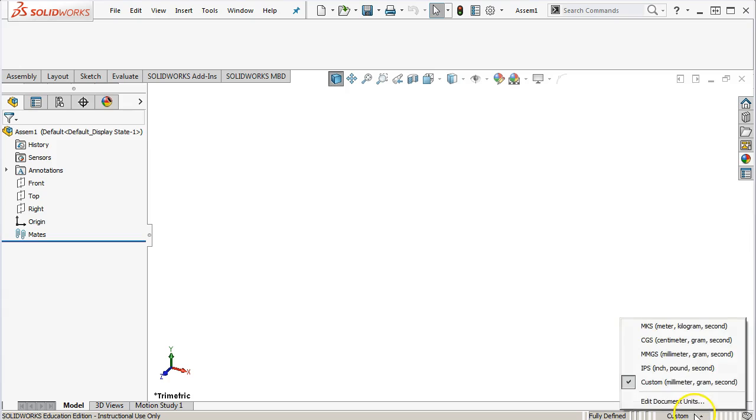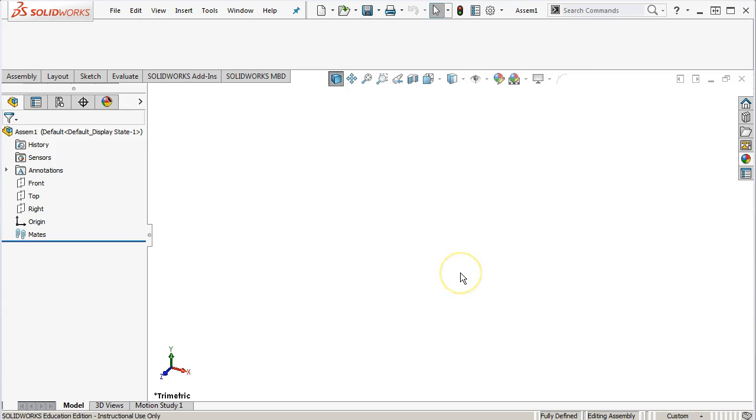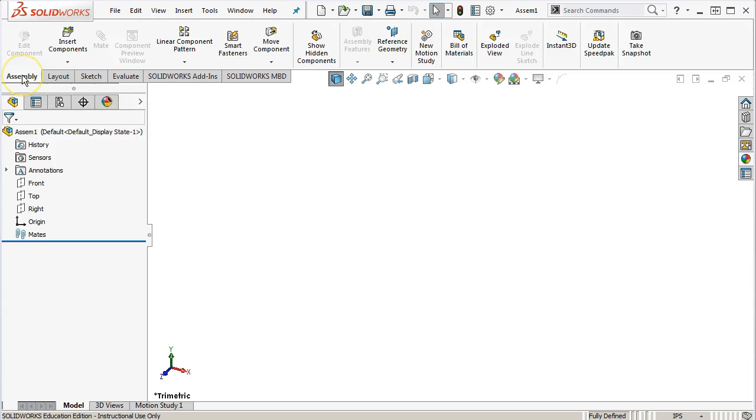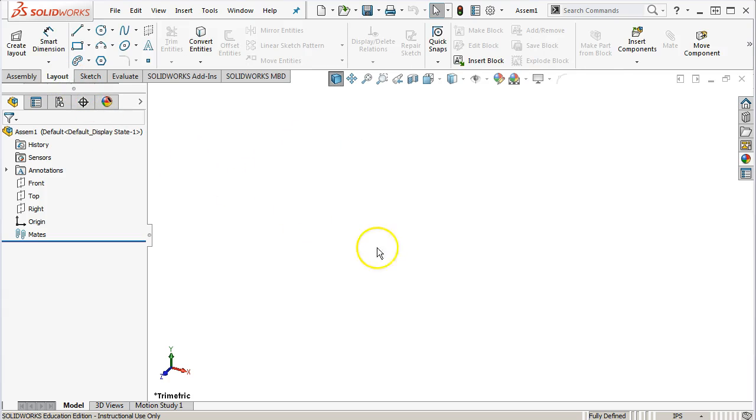Let's see, we're fully defined, we're in custom, we're in millimeters, grams, and seconds. So, well, no, let's make that inches, grams, and pounds, and seconds. All right, so change the units over. And on my assembly, we have all the standard items that you got used to. And then we really didn't do anything with layout.